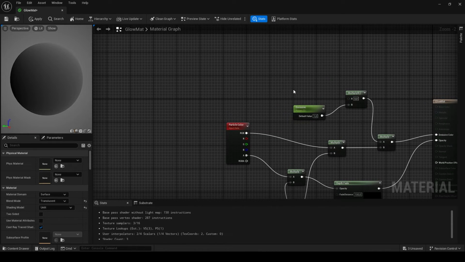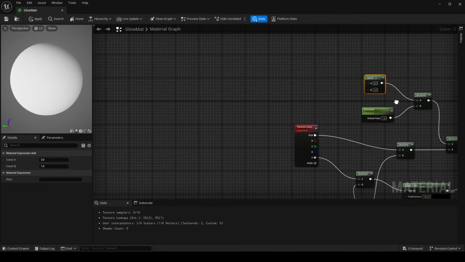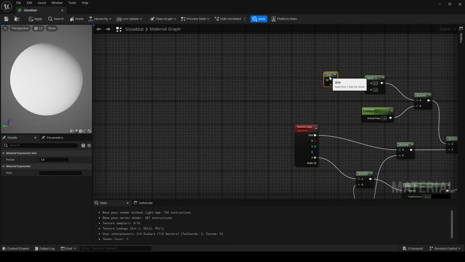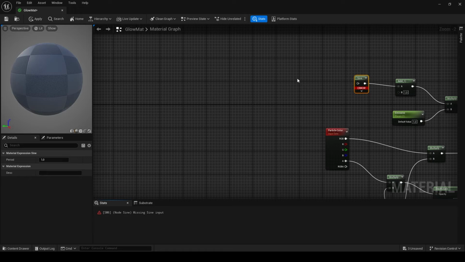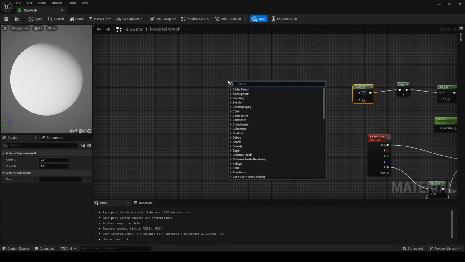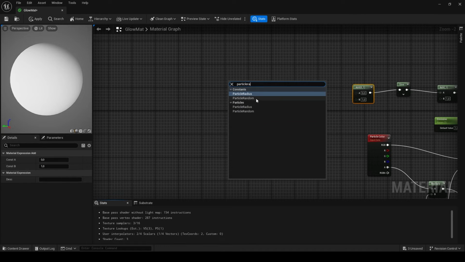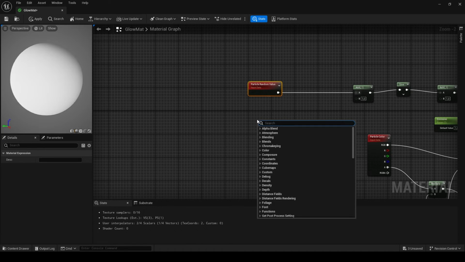Now let's continue. Click A on our keyboard and add this add node. So again, let's connect it. Here we have to write sine, add the sine node, to connect it again with add here. One more add by pressing A on our keyboard, like that. And now particle random value, and let's connect it here, and here time.